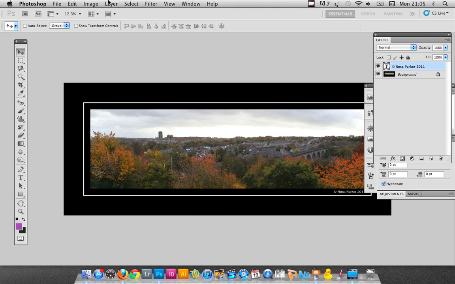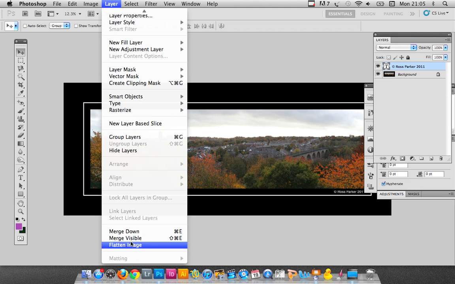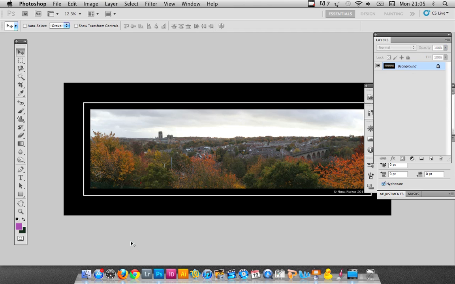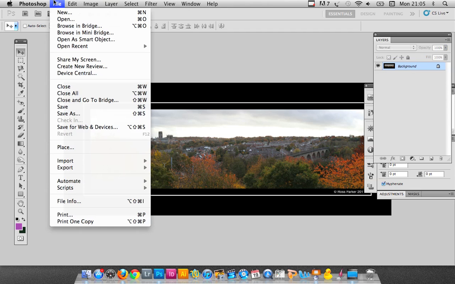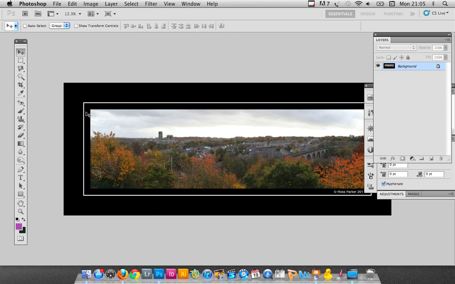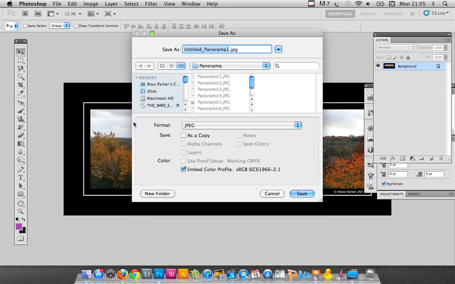And then all you need to do again is click Layer, Flatten. That flattens that text. If you wanted to keep the text editable, you might leave the layers there and save it as a Photoshop file, so PSD. Now what I'd have to do is go to File, Save As, and we'll set this as Panorama Final.